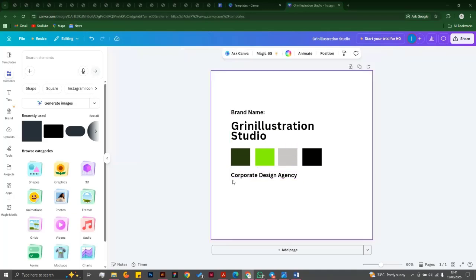The name of my brand is Green Illustration Studio. These are my colors for my brand. And then I have corporate design agency. If you have a problem with colors, I have already shown you the one for text. If you have a problem with colors, let me give you one.